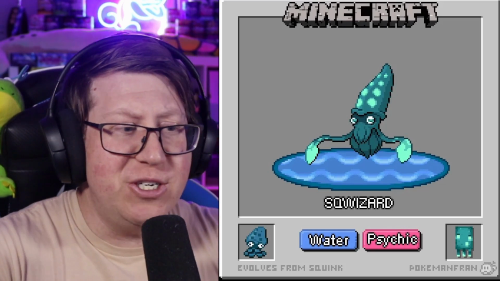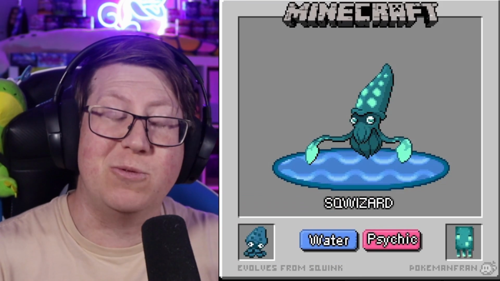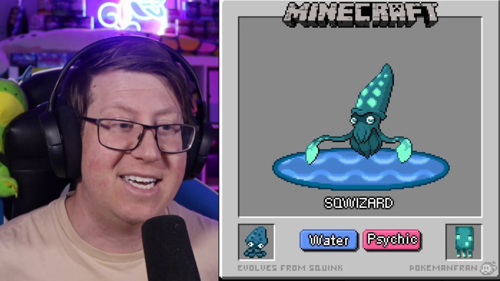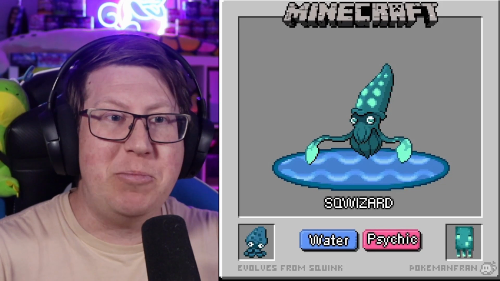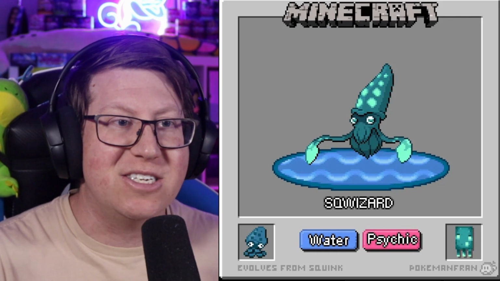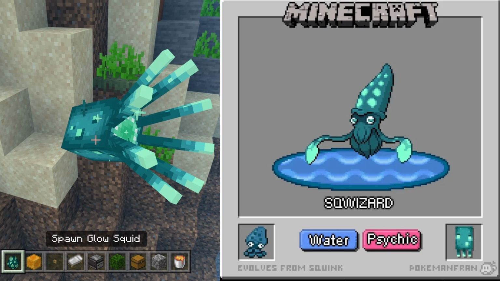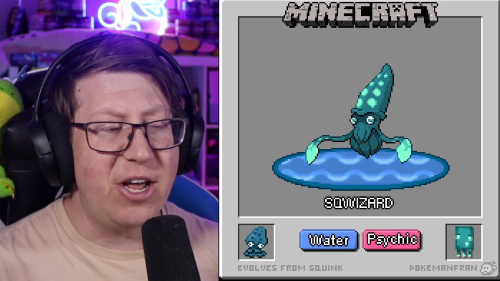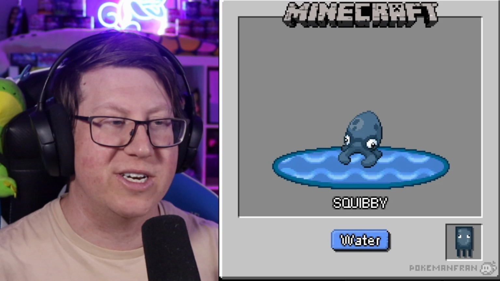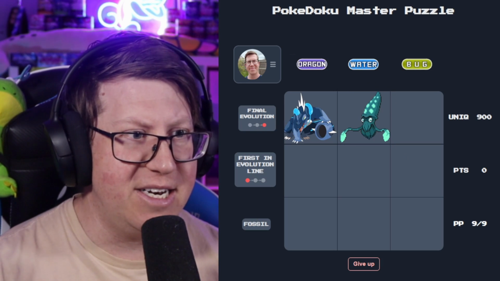For the water final evolution, I'm going to the Minecraft region, and this is Squizzard, which is the water and psychic type final evolution for the water starter. So Squizzard are a lot smarter than their previous forms and have developed an additional form of defense. They pulse the lights on their bodies to hypnotize potential threats. Now this is based on the glow squid from Minecraft. And to show the other evolutions, it evolves from Squibble, and before that was Squibby, because Squibby is the water starter in the Minecraft region. So water final evolution, Squizzard looks perfect.